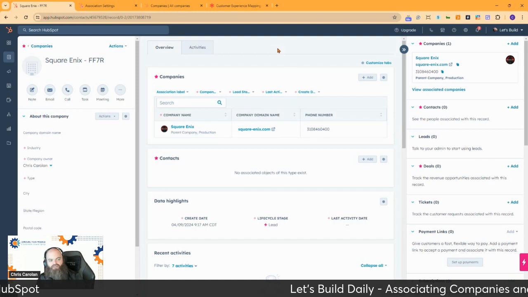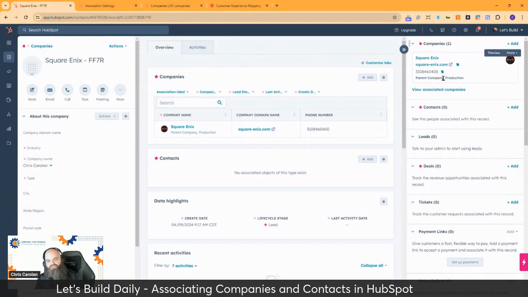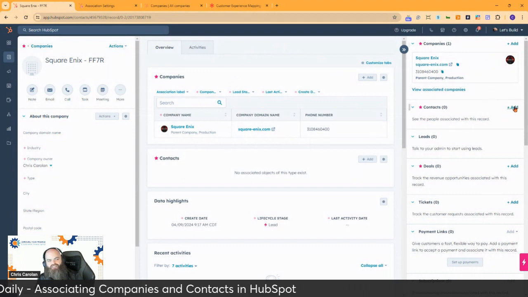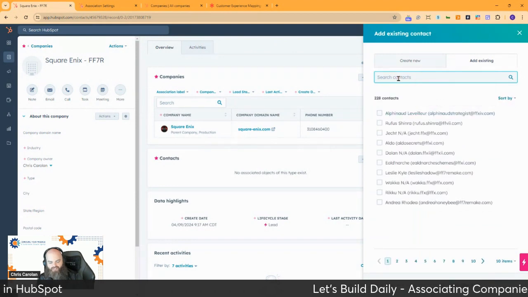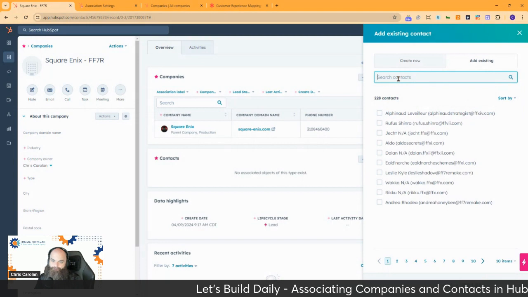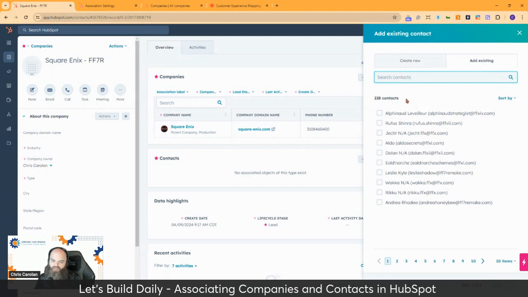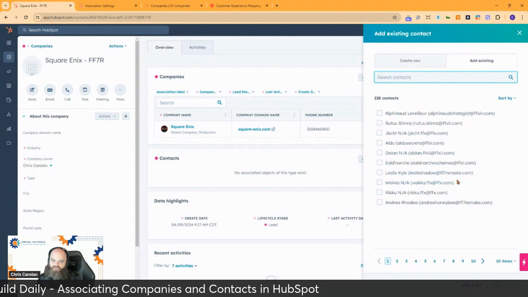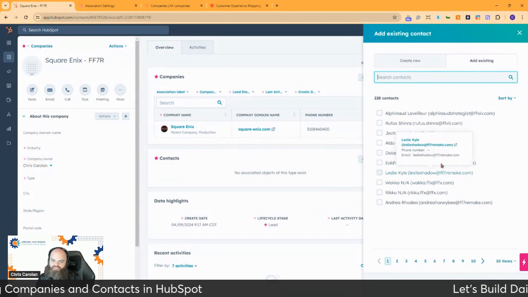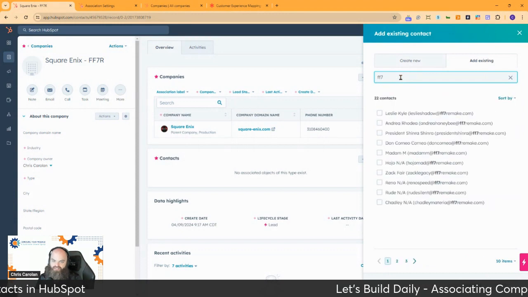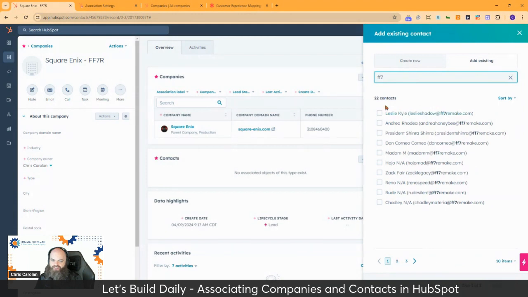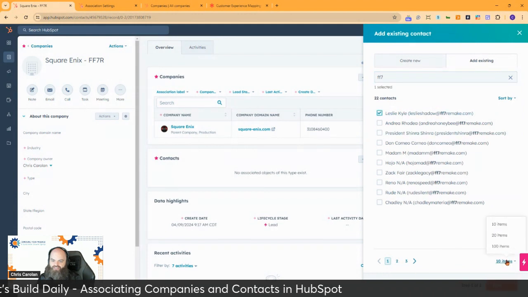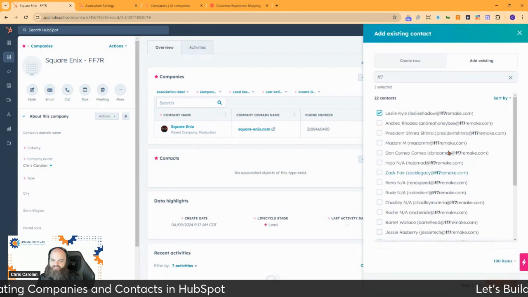So we've got parent company, and the relationship with the parent company is the production location. So now let's add contacts as associations, right? And I'm going to search, let's say, for FF7, because I think that will get me everybody that I want, right? And we're just going to make this a little more.